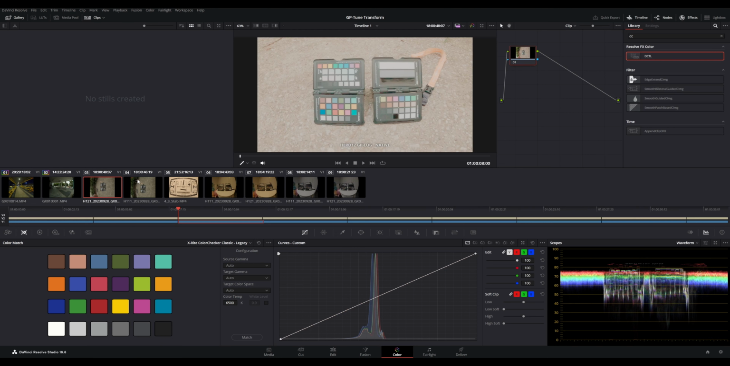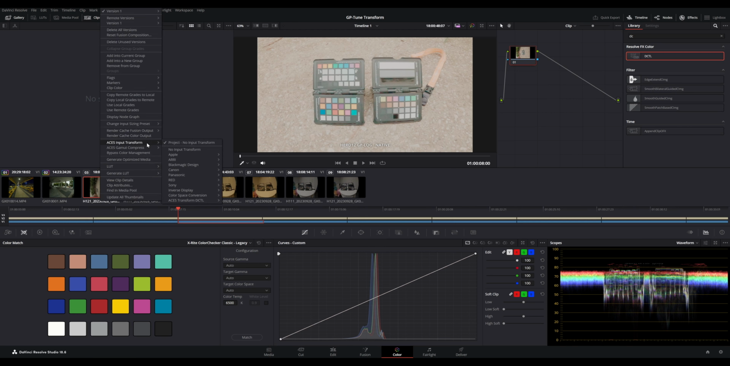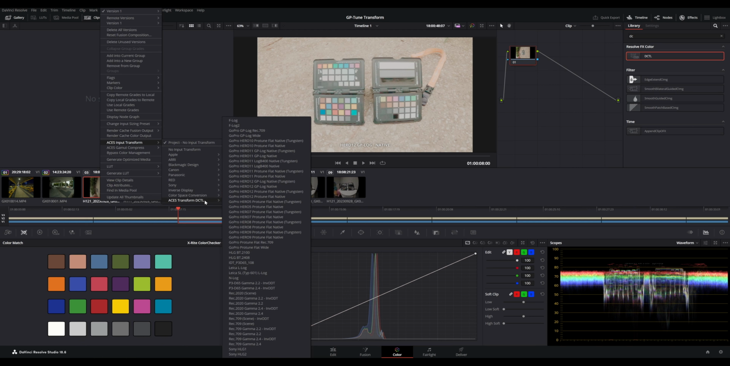Okay, so this was shot using the Hero 12 with the GP log native. So let's right click on this clip and select our input transforms. So we go into the ACES input transform, ACES transform DCTL, and from here we can select a number of different options. In this case, because this clip was shot using GP log and native, we'll select the GoPro HERO 12 GP log native IDT.